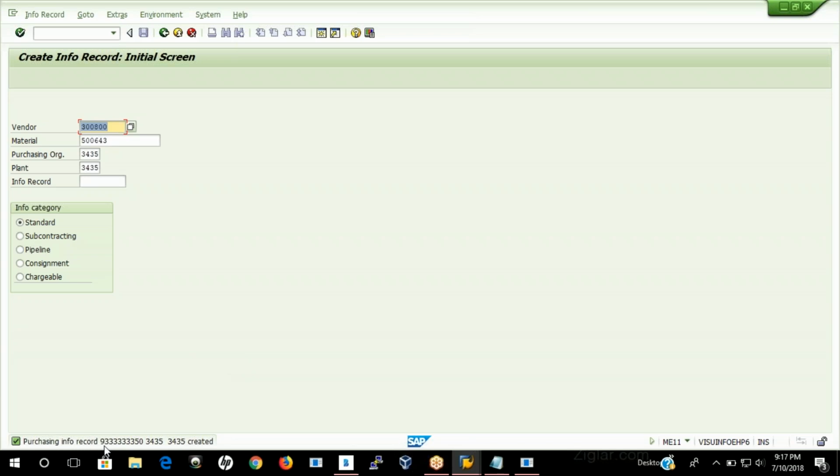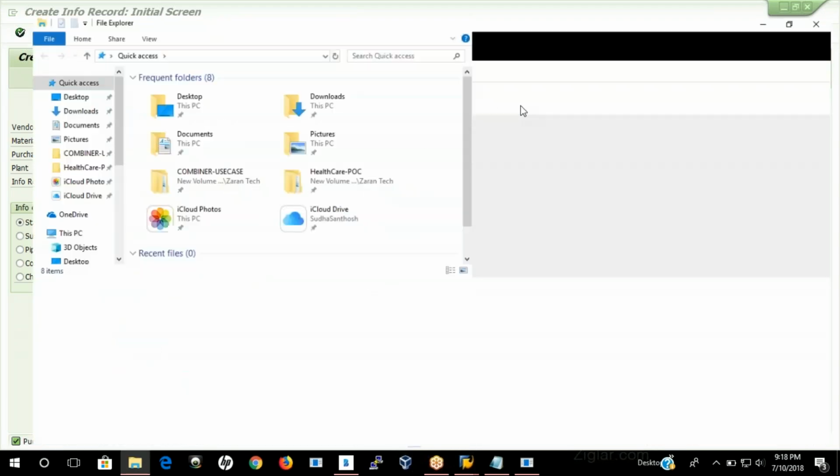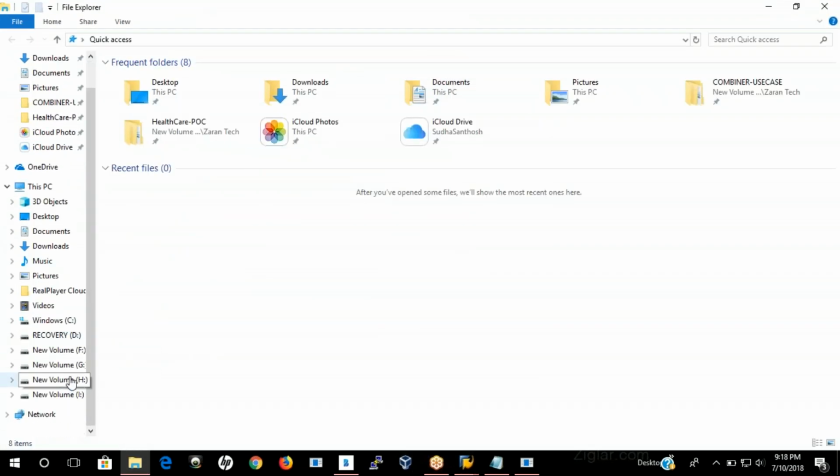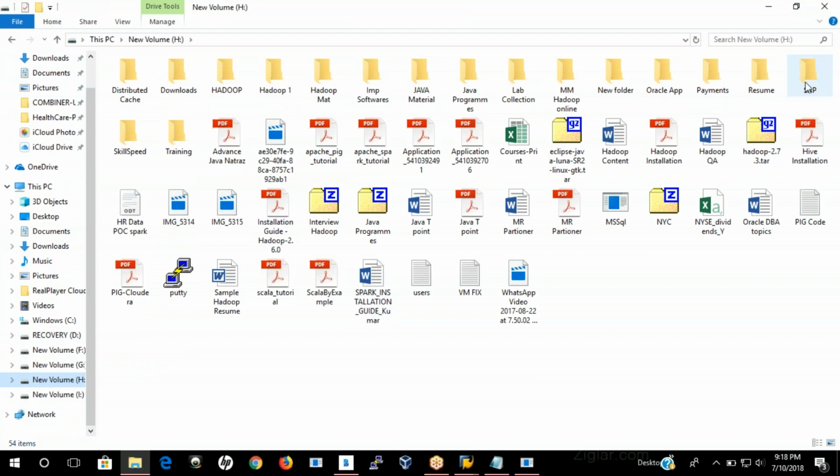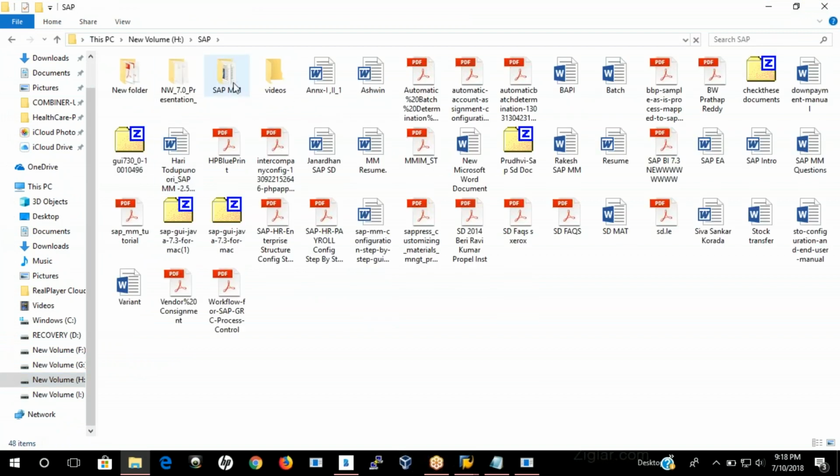Okay, this is my purchasing info record number 9 7 3 5 0. This is the number that is generated for the info record. So this way you can maintain the info record with the combination of vendor and material. And this information is there within the zip folder that I have sent you, the SAP zip folder.